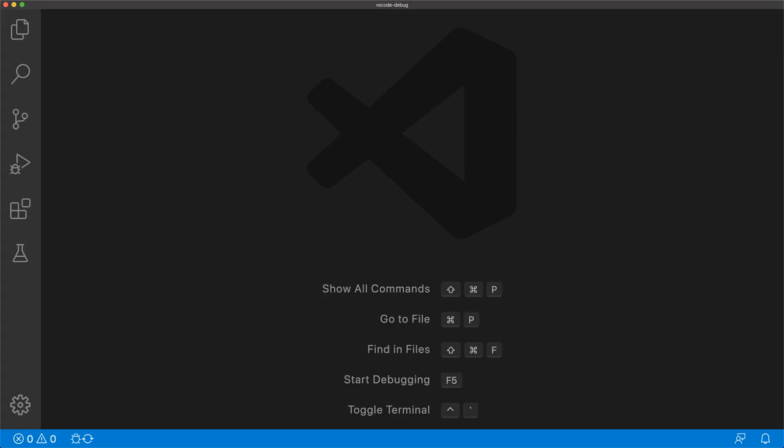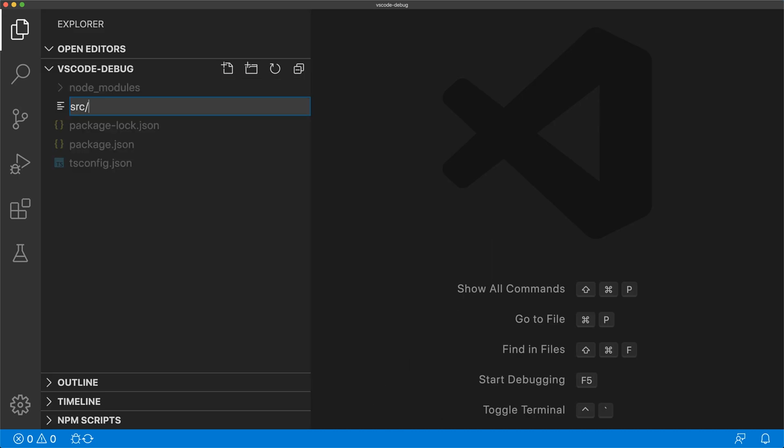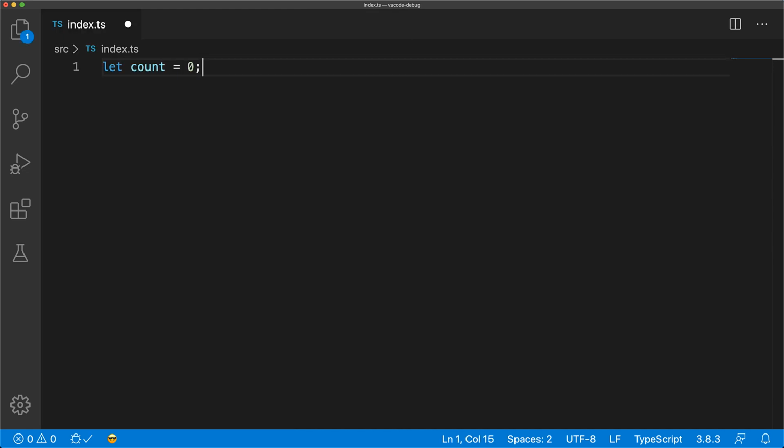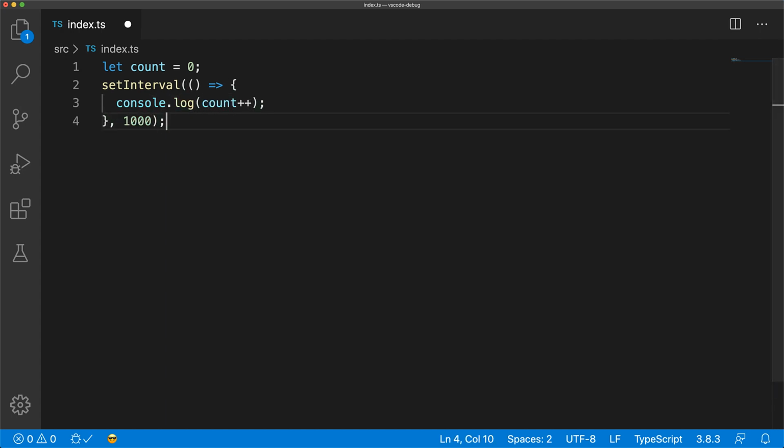Next, we will go ahead and create our main application entry point under source/index.ts. Now we will create a very simple sample application where we have a count, and then we set up an interval to log out this count and increment it after every second.